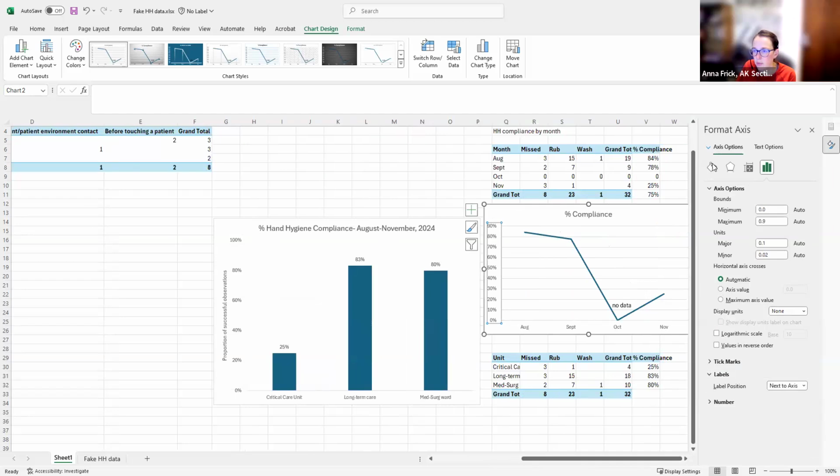Can't see that. That's rude. While you're right in there, if you could show how to change the colors. Yeah, it's my favorite thing.